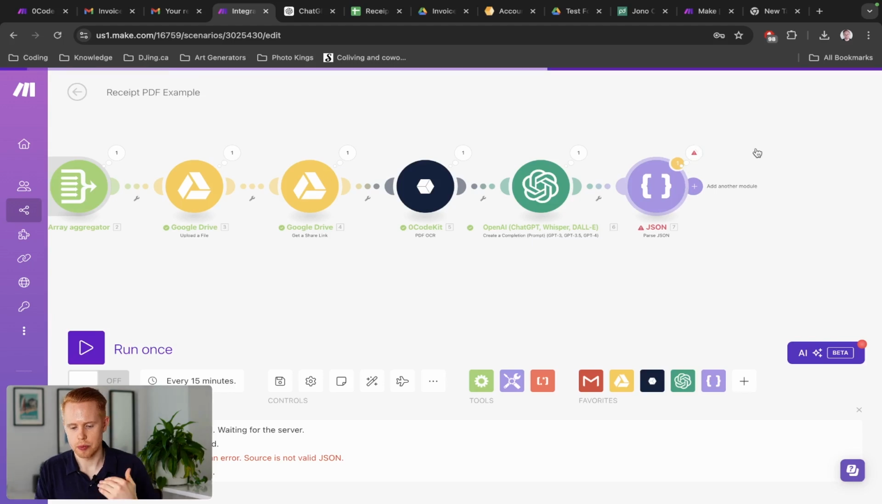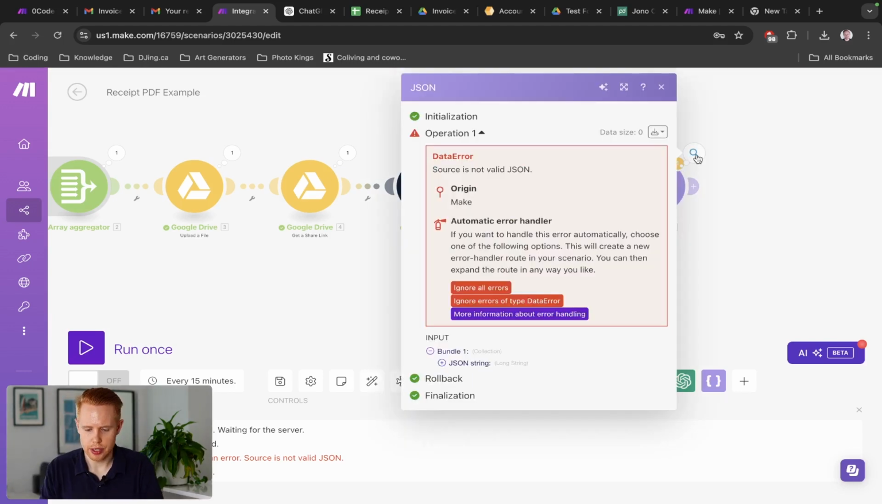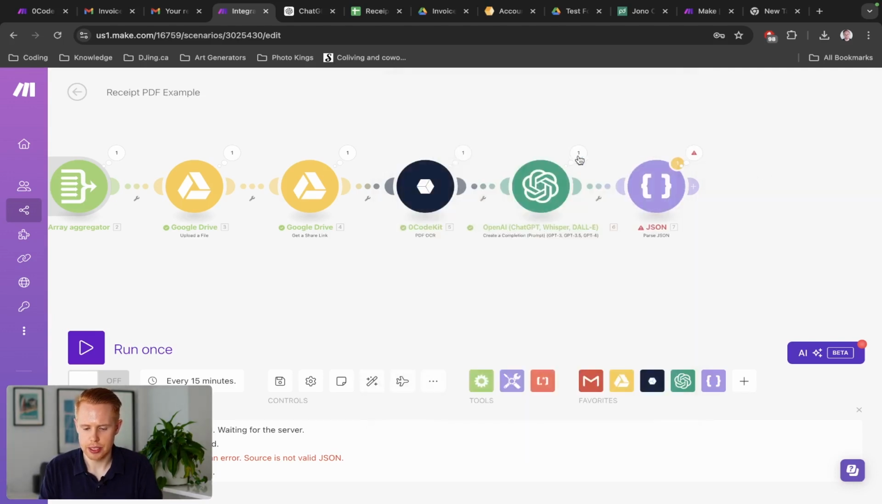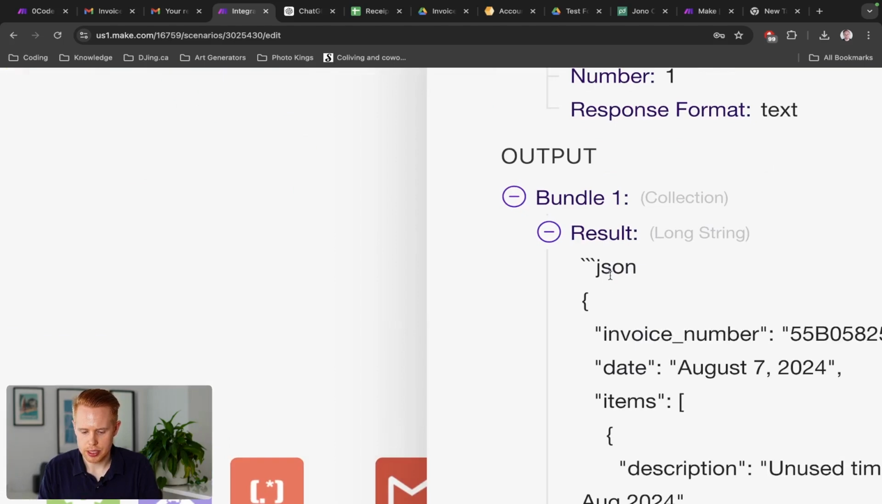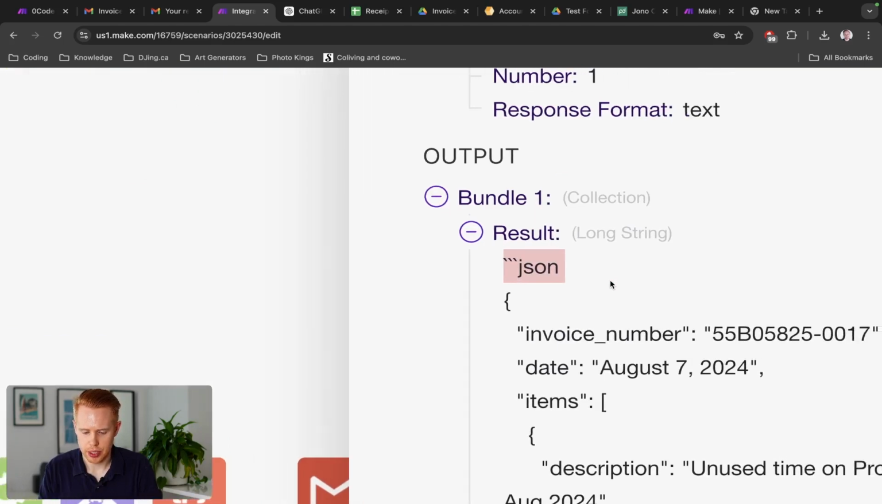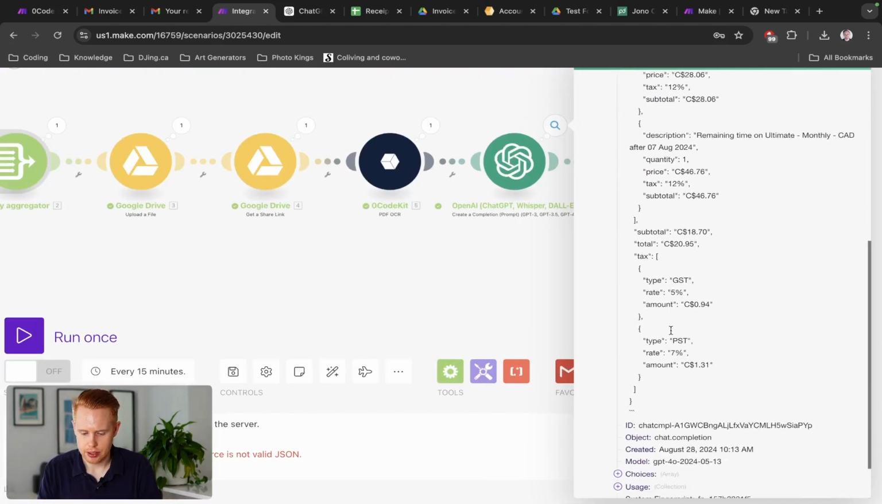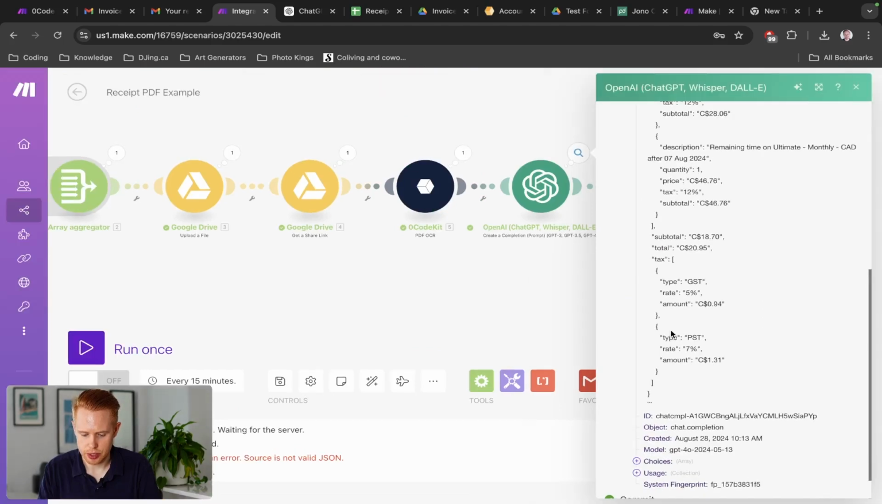Now, we did run into an error here. Let's take a look at this error. It says source is not valid JSON, right? If we look at the results, you can see here it put this JSON thing here, right? But other than that, it looks great, right? It looks really, really great.